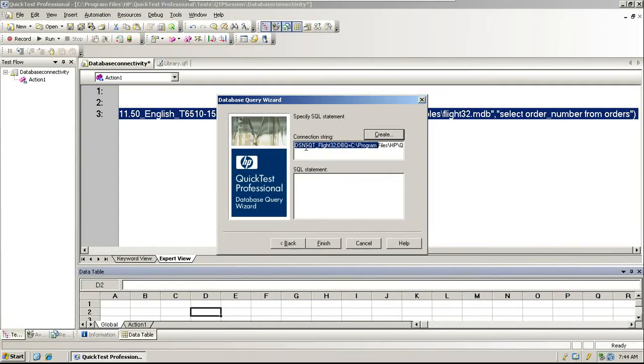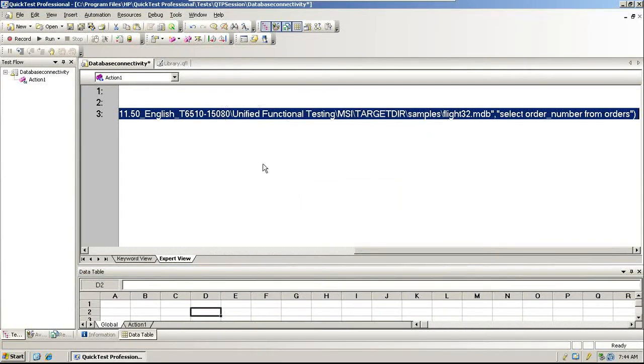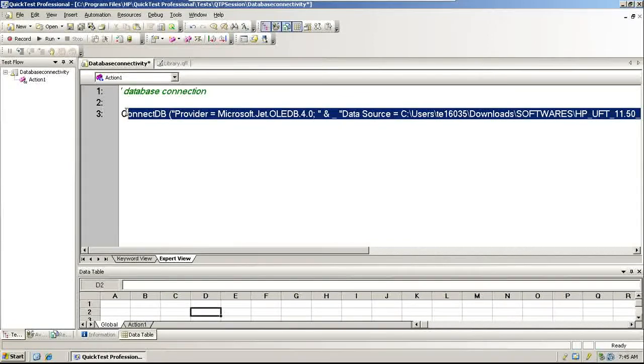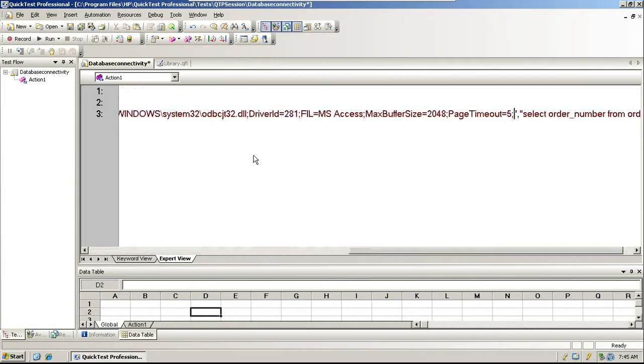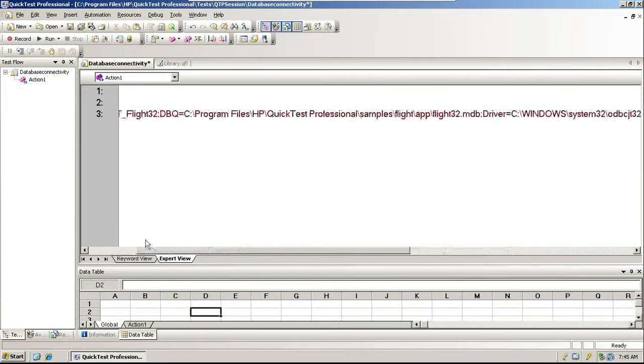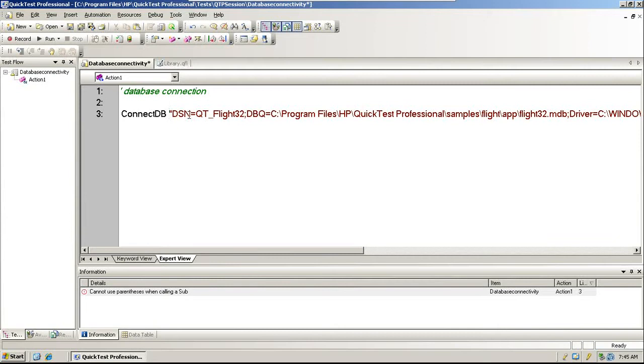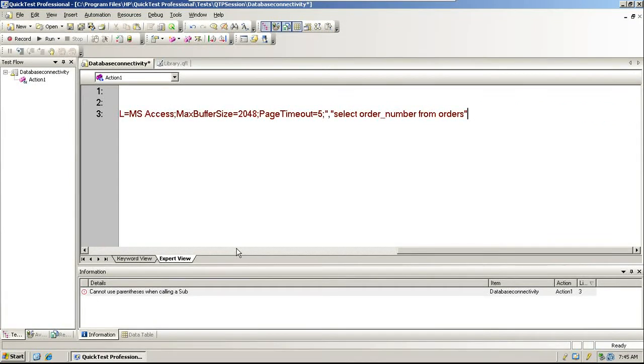Okay, now Control A, Control C. Cancel. I don't need to. Okay, now I'll paste it. Cannot use parentheses while calling a sub. Okay, parentheses must not be used. Okay, now the error is gone.